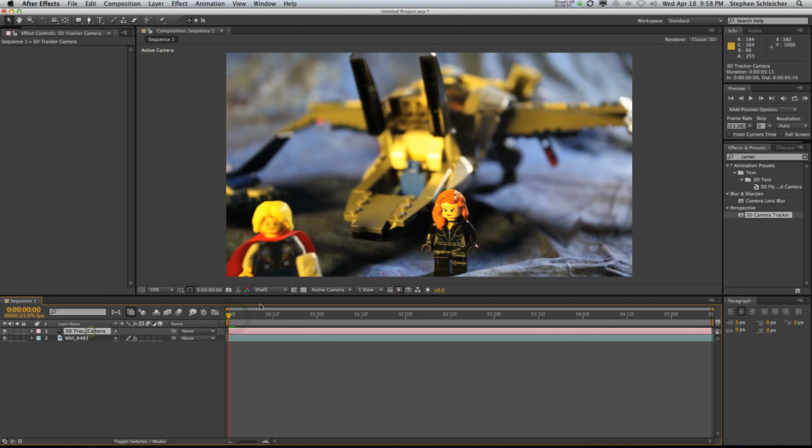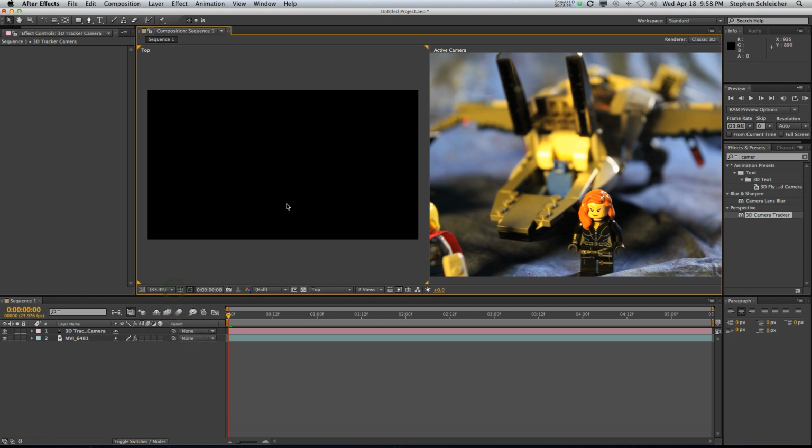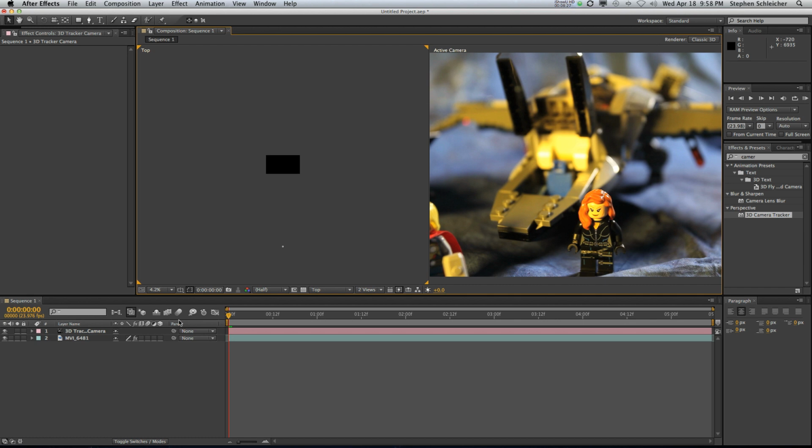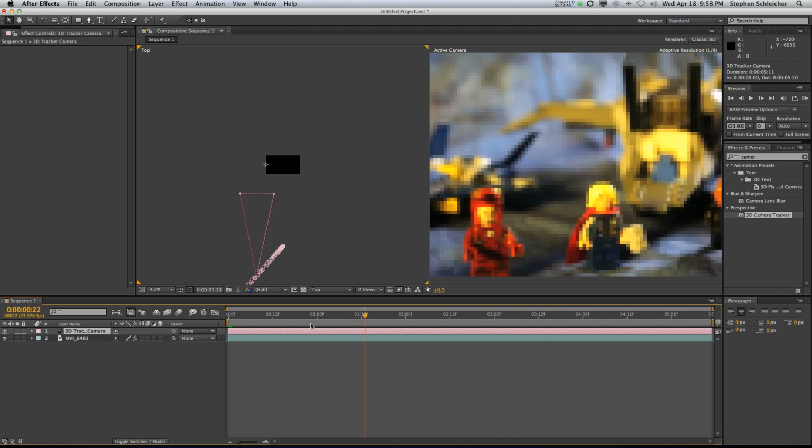As I've created this 3D camera, we can go in and see that indeed we do have a camera. We'll zoom in up here. And you can see that we do indeed have a camera that tracks through 3D space.